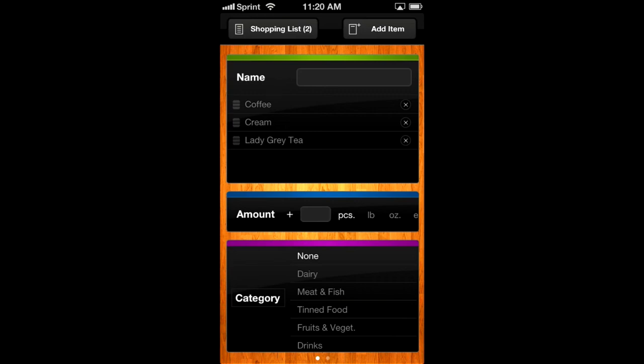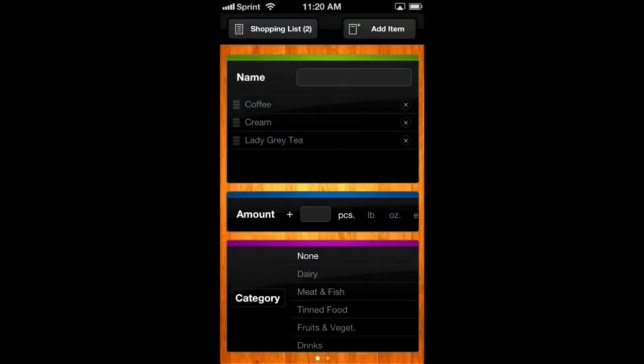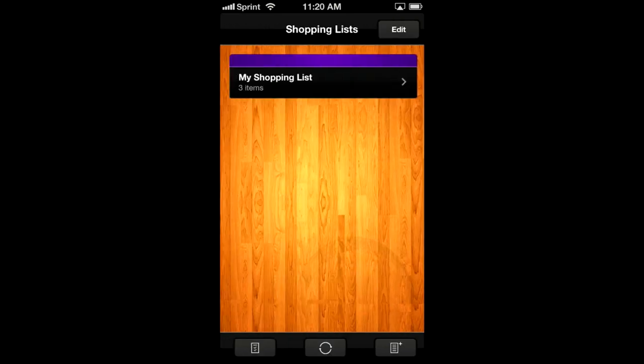I'm going to go back to our main list, and I forgot to add Lady Grey. We'll go back, Lady Grey tea, make sure I click on item, then go back to the shopping list. Alright, so now you'll see it's separated by dairy and drinks right now, and we could have other categories on that as well. Now up at the top here, at the very top left, is a button called Lists. If I tap on that, I can make separate shopping lists for different stores, which is a nice feature.